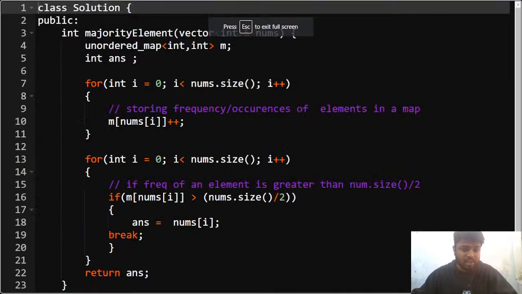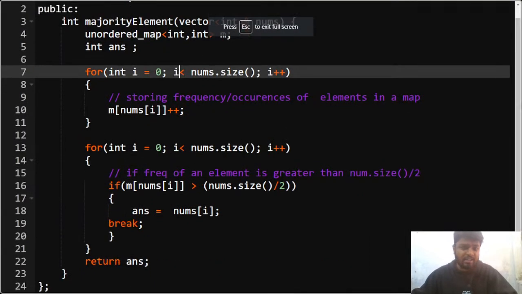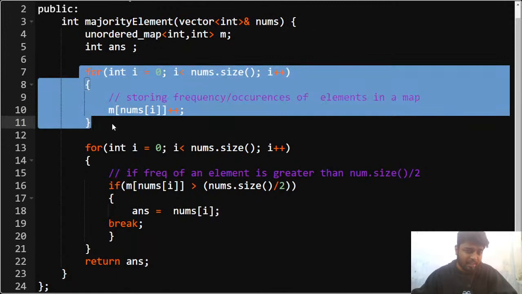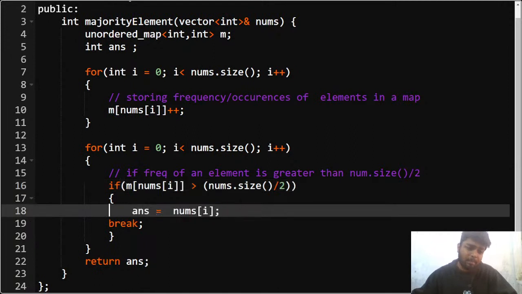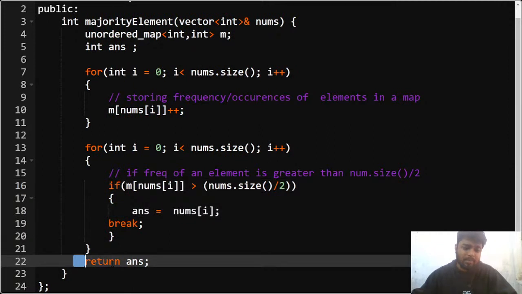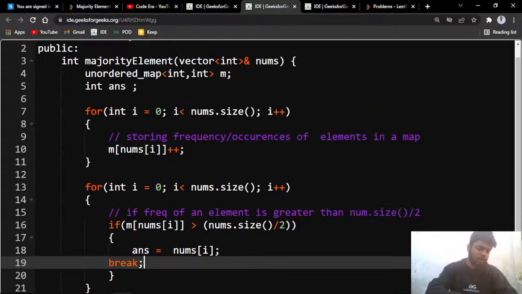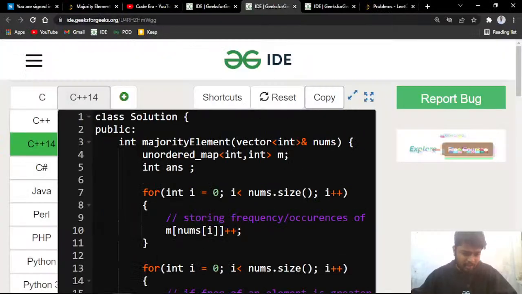Now if I am using the concept of this other approach, that is the map, what I am doing is incrementing the frequency in the map. If a particular element is present more than n by 2 number of times, I store it in my answer, break, and simply return it. Instead of breaking, I could have returned here as well. So this is what I am doing here. I hope that you guys have understood this part, right?